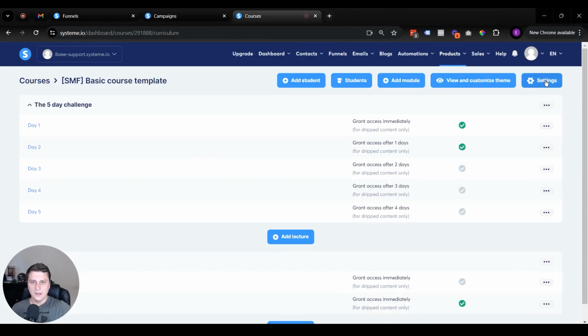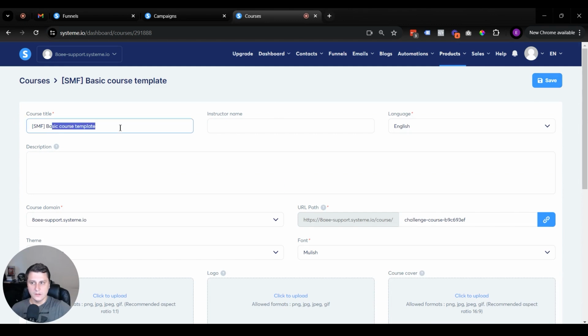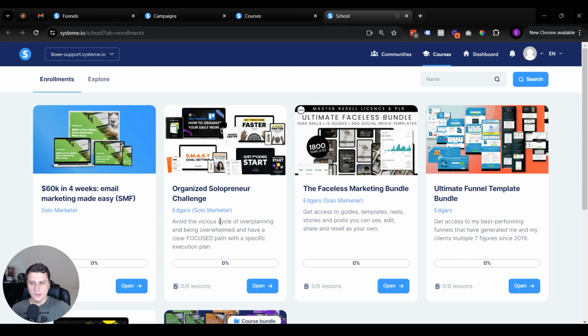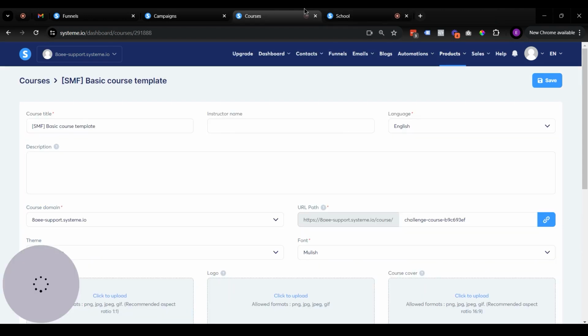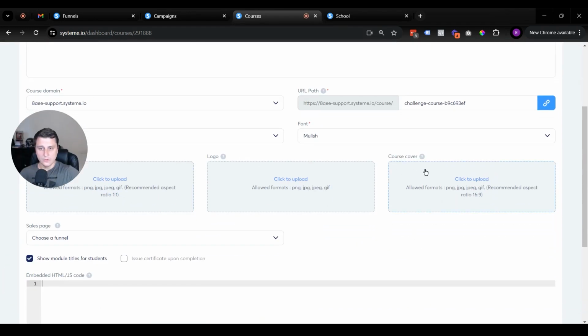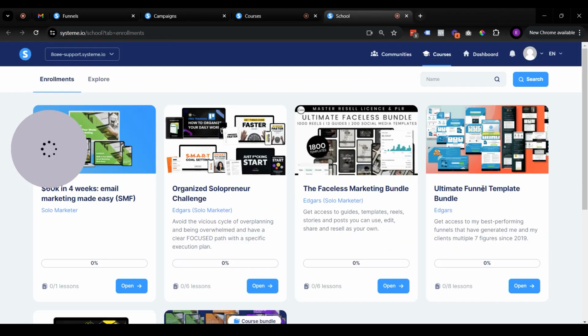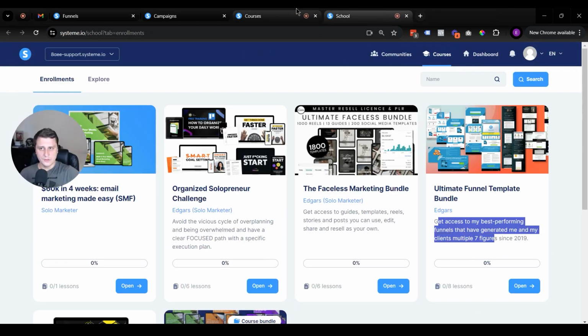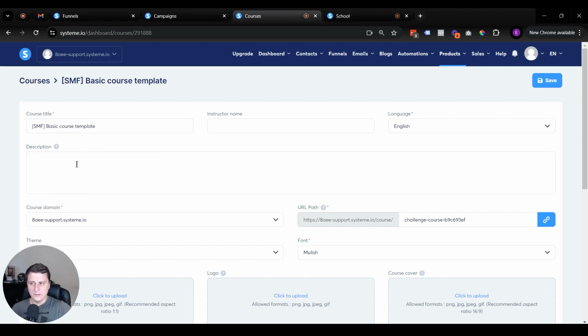Let's go back. Obviously, we want to go to settings over here: course name, instructor name, description. This is what it would show up as over here. This is where you have the courses, this is a course of mine, a few of them. This is where you add the image. I guess it would be this. Yeah, there's the course cover. That would be here. This would be the name, the instructor name, yes. And here would be the description over here, right? This would be the description.